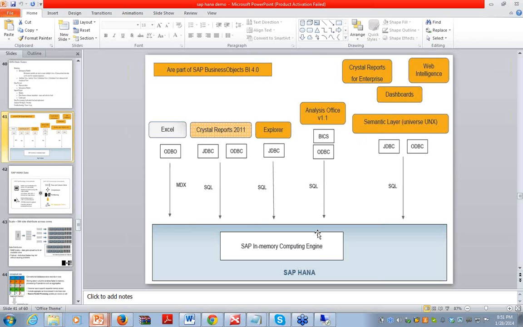They can directly connect to HANA information models, whereas only three reporting tools require the universe on top of SAP HANA: Crystal Reports for Enterprise, Dashboard Design, and Web Intelligence. So on top of SAP HANA, my friends, the only certified reporting tools are SAP BOBJ BI 4.0 and 4.1. This is the whole concept I explained of HANA as a data mart.